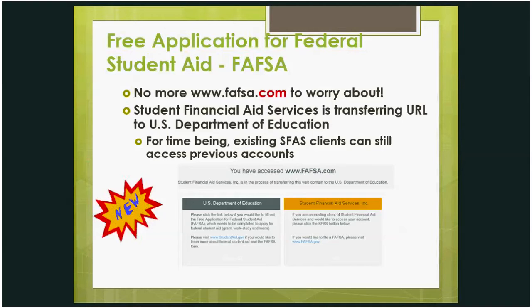That was the commercial site that a company bought up, that URL. A lot of people would go to that and start filling out the FAFSA and not realize there's a fee for their service. So now if a student goes to that site, they'll be directed to the free FAFSA site, the official government FAFSA site.